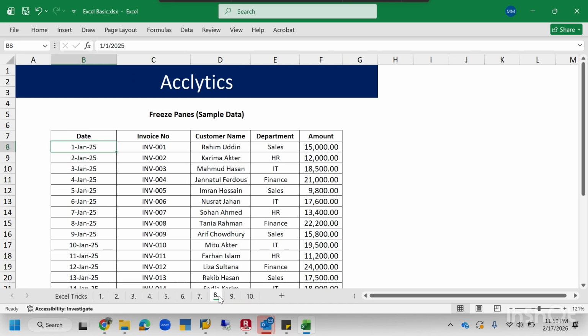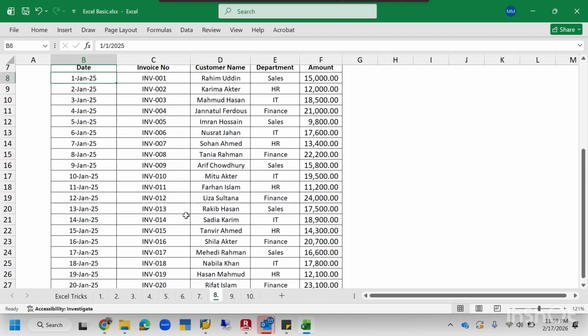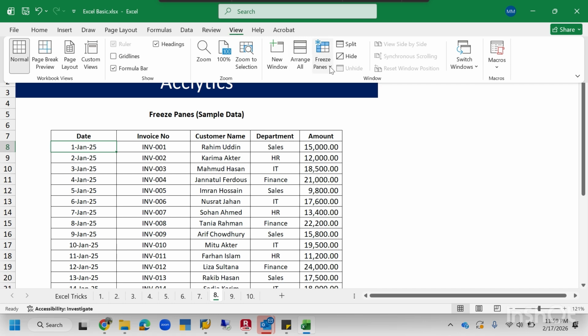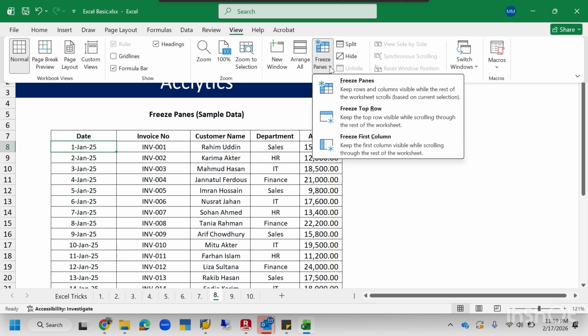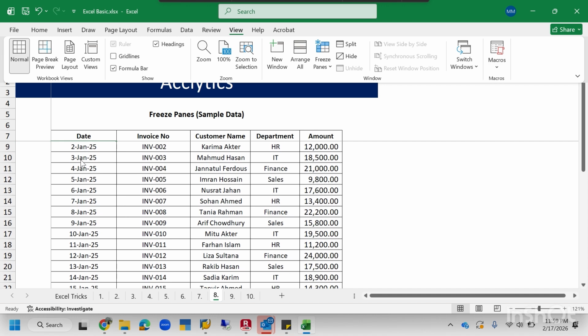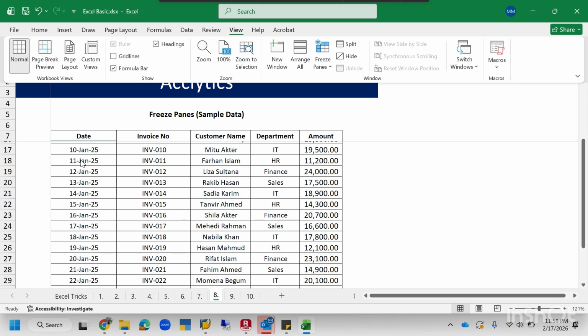That is freeze panes. When I scroll down, the header disappears. This makes it hard to understand columns. To fix this, now select here. Then let's go to View. Click Freeze Panes. Now you can see that when I scroll down, the header stays visible. You can also freeze the top row or the first column. This is very useful for larger reports to understand them properly.